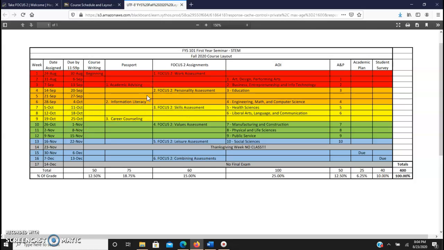So if we break this out into different categories, and you saw this in the syllabus presentation, you have a writing assignment that's worth 50 points. You have 3 different passport assignments that are worth 25 points apiece. The Focus 2 assignments, you have 6 of those that are worth 60 points. Areas of interest, you're going to have 10 of those at 10 points apiece for 100 total. And then you also have a post and reply, which I also refer to as attendance and participation if I were in a classroom setting, and you'll have 10 of those at 5 points apiece, of which to get your 5 points you have to create a post and you have to reply to one of your peers to get the full 5 points for each one of those.